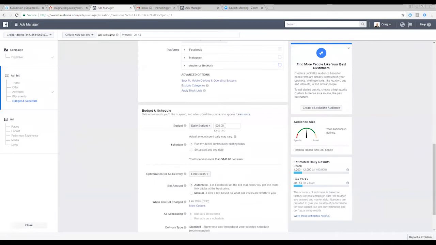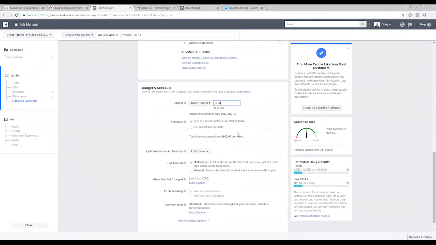Here's where you can adjust your daily budget. So you can do like $5. You can run a start date and an end date. So if you want to run an open house, if you want to run for 2 weeks, if you want to run whenever. I always just set it to run my ad continuously, so I can turn it on and off as I choose, or leave it run.